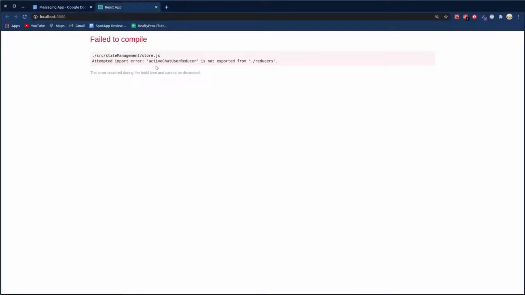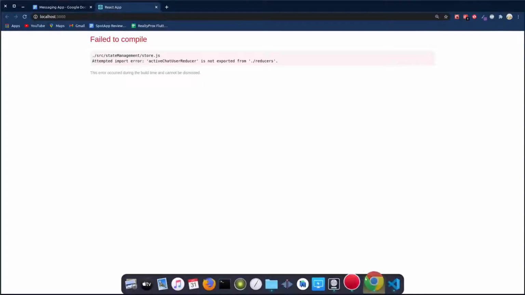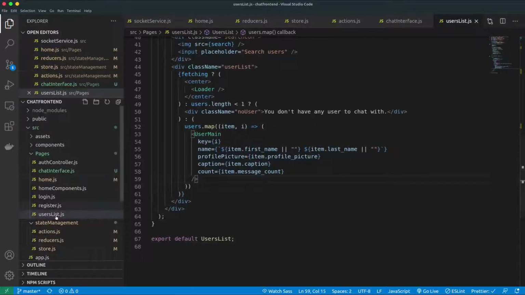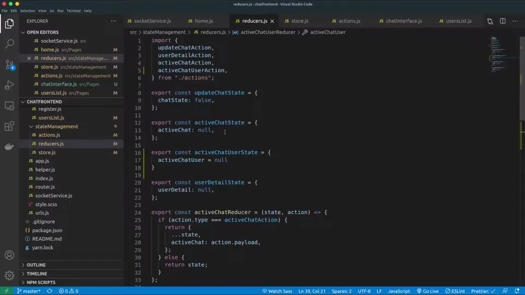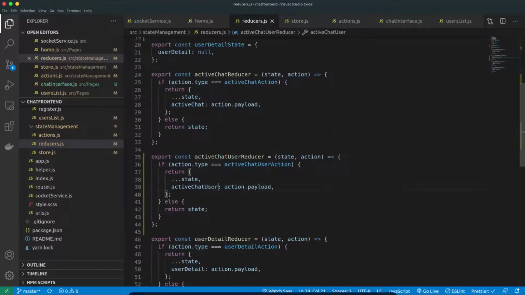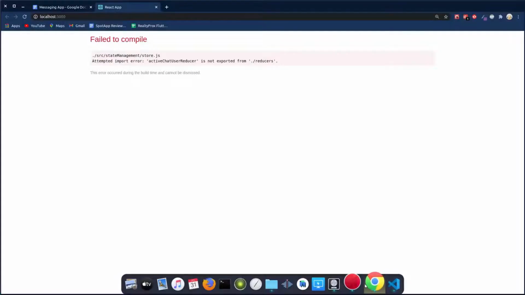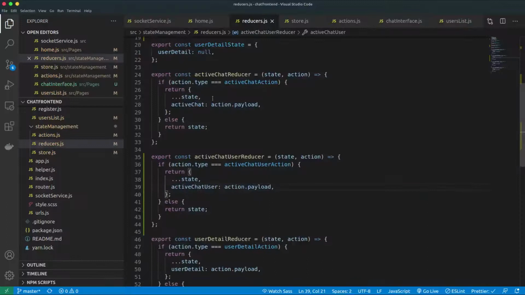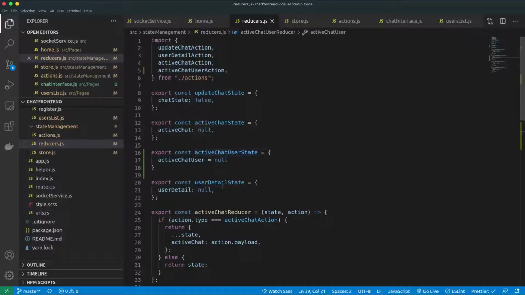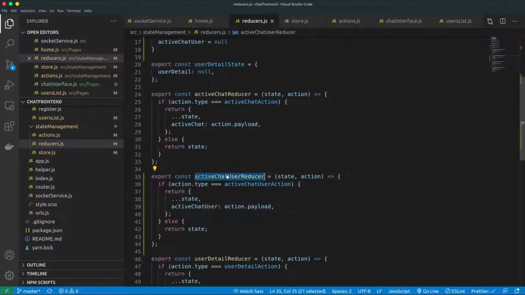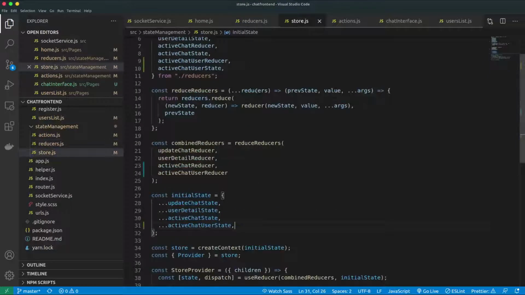okay, we have something to resolve. So attempted import. So we didn't export this. Let's see. So on our reducers, let's take a look at the error again. Active chat user reducer. It was actually exported. I know what it's talking about. So let's check the store.